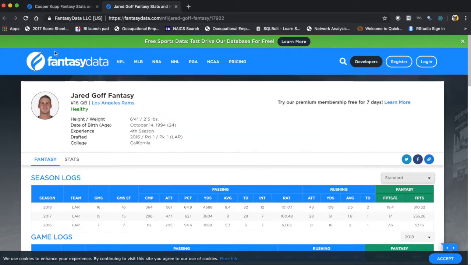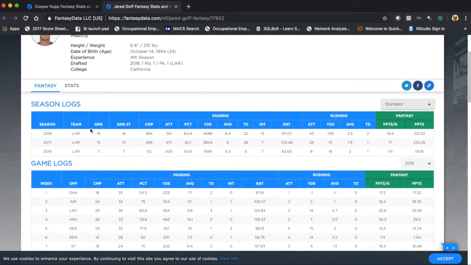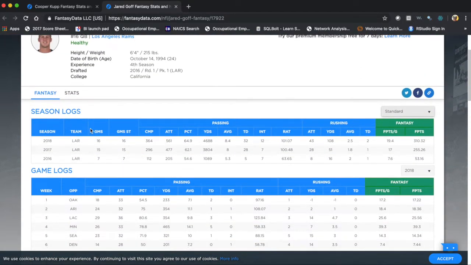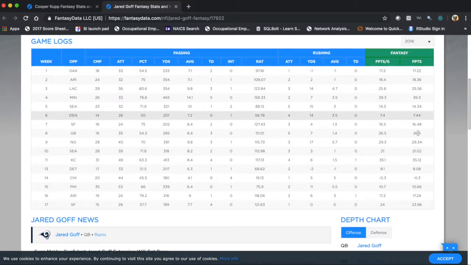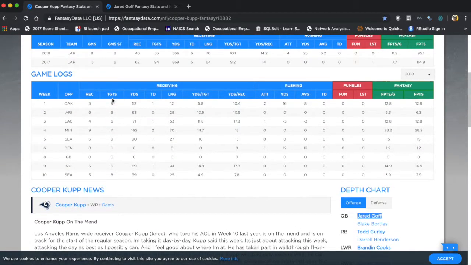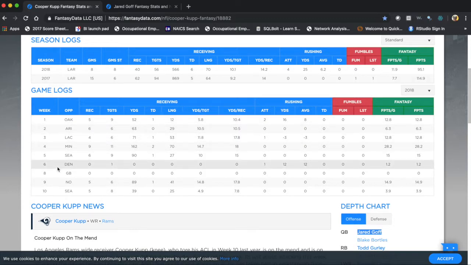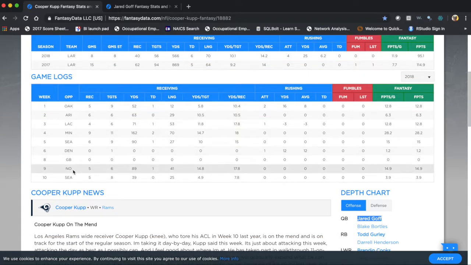All right, and today we want to know, how does Jared Goff do fantasy-wise when Cooper Kupp is on the field compared to when he's not? So we're going to take Jared Goff's 2018 numbers, which are here. His fantasy points are here. And then Cooper Kupp's numbers for 2018. So he was hurt for a number of games.